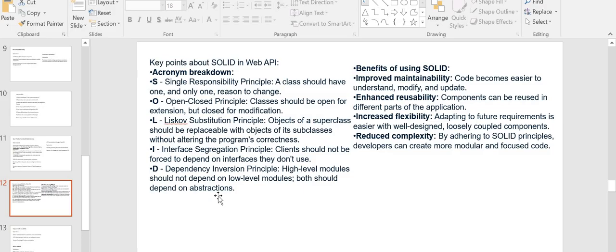And the interface segregation principle: clients should not be forced to depend on interfaces they do not use. We can segregate multiple interfaces. We cannot force everything into a single interface. We will segregate interfaces as per our need. So that is called the interface segregation principle.